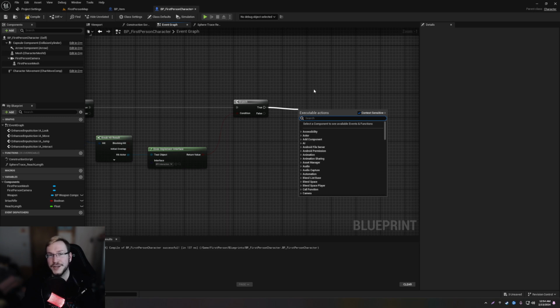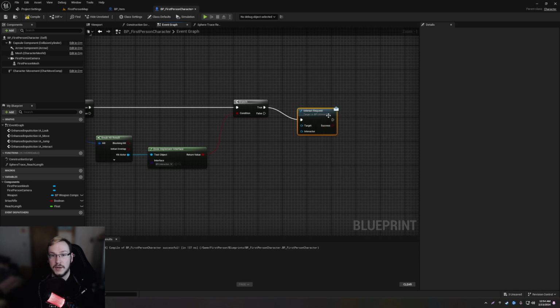If yes, this is where we can actually have communication between blueprints using the interface. Remember whatever it was called? It was called interact request. So we're going to type in interact request. And you'll see that in parentheses it says message. So I'm going to go ahead and click on that.